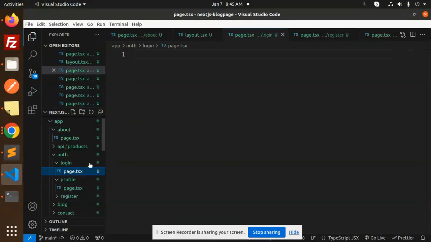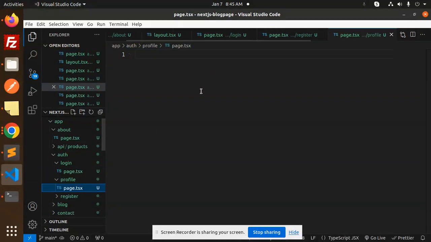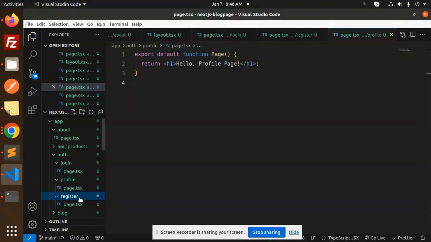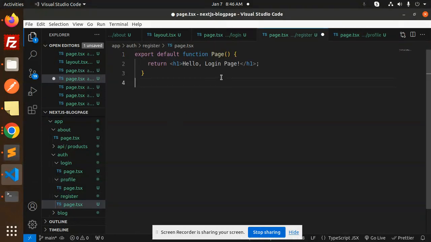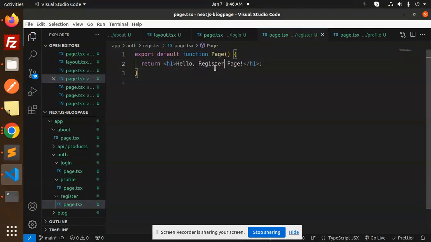I will take any kind of tsx file here. In login I will create a "hello login page". Let's go with the register and profile also. This is the profile page, and in register, this is the register page. Three routes. So you can see in auth how we can access these routes.